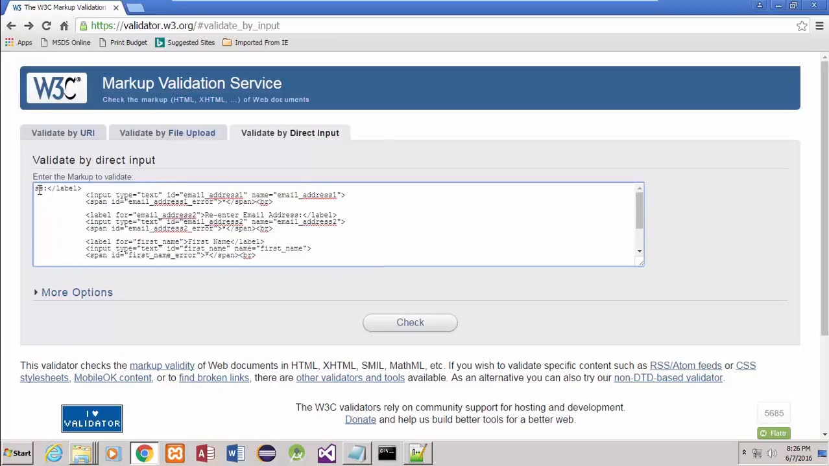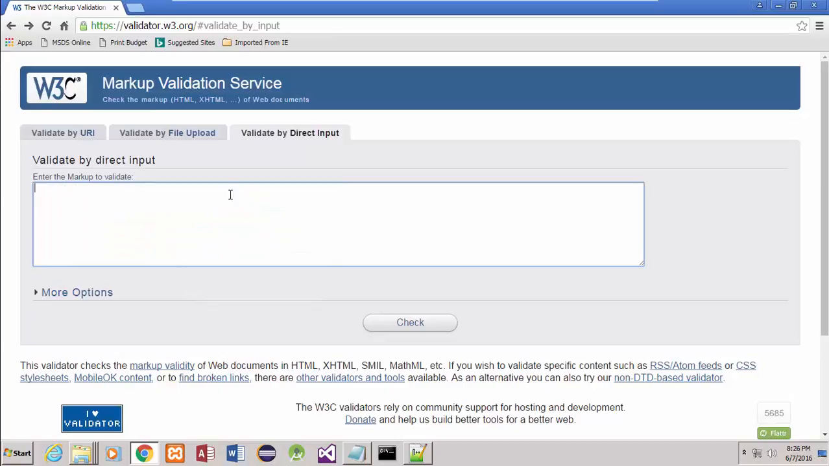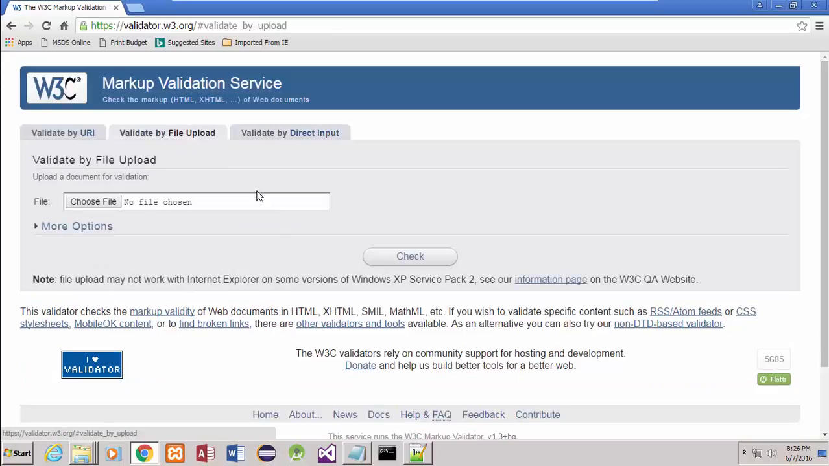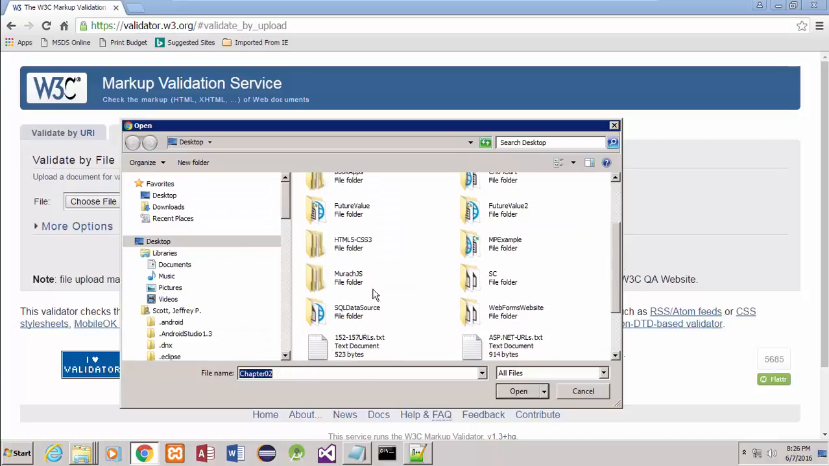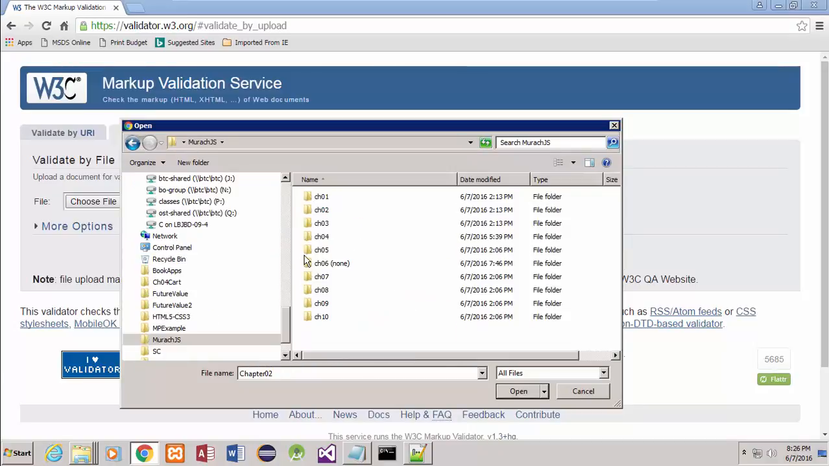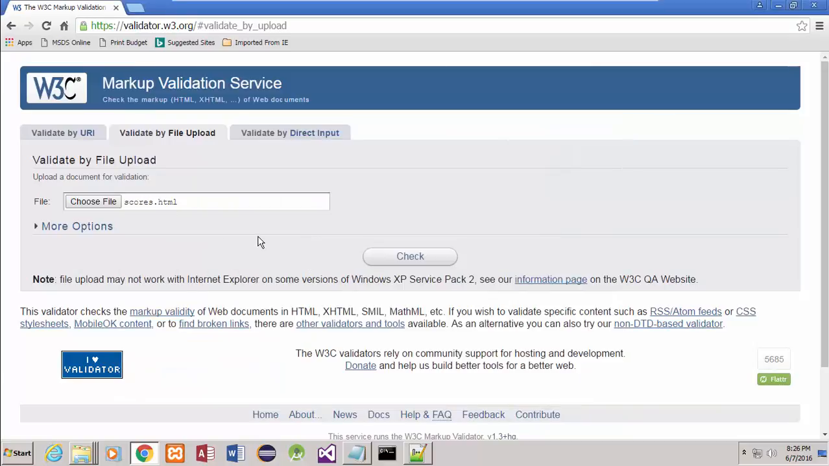So I can get rid of everything that's in here totally, which is what I want to do here. All right, it's all gone. Click validate by file upload. Click there, choose my file. So again, I can tell it to come over here to Muroc.js, which is where I'm putting this stuff. For example, I'll go to chapter 3 and I'll go to scores.html. Okay, then I can click check.